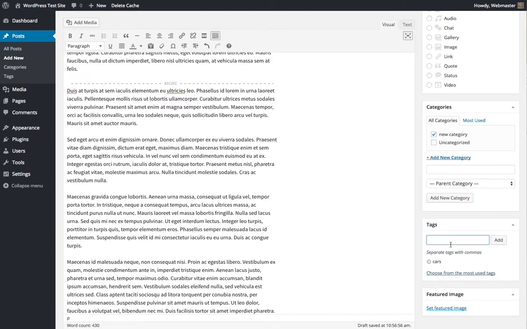And you can add lots of different tags in the same way as categories, and the difference between categories and tags is a bigger topic than this video can handle, but you can read about that online. I'd start out with categories if you're not familiar with them, and then move on to tags.